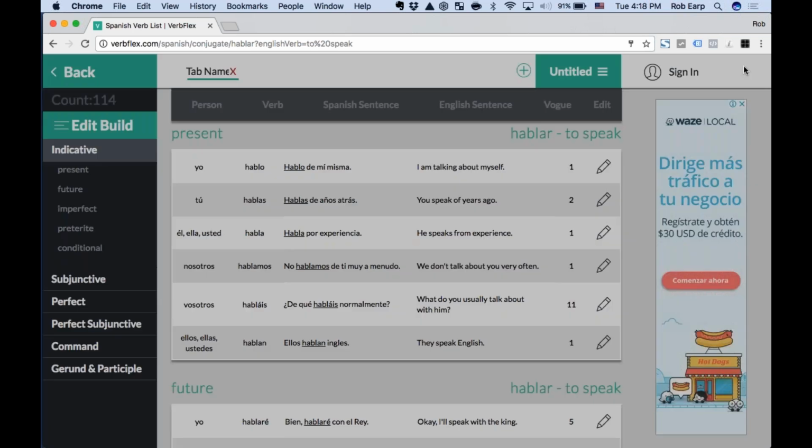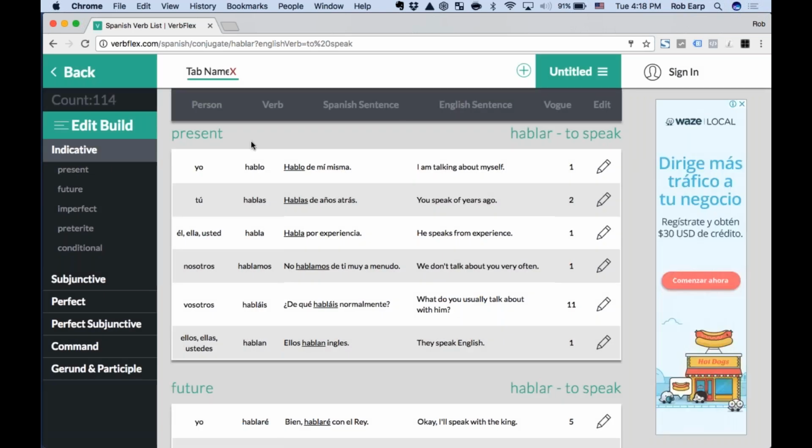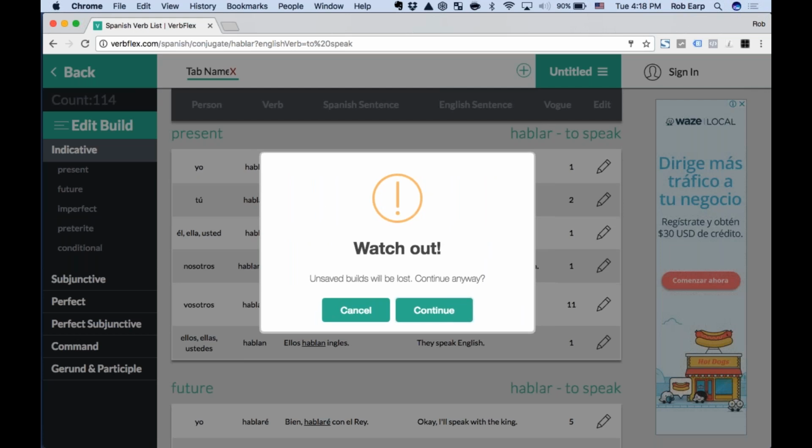But so those are sort of the basics in terms of why VerbFlex makes it a little bit different than what we're used to seeing. Any questions at this point? Okay, cool. Where have you gotten your content from?